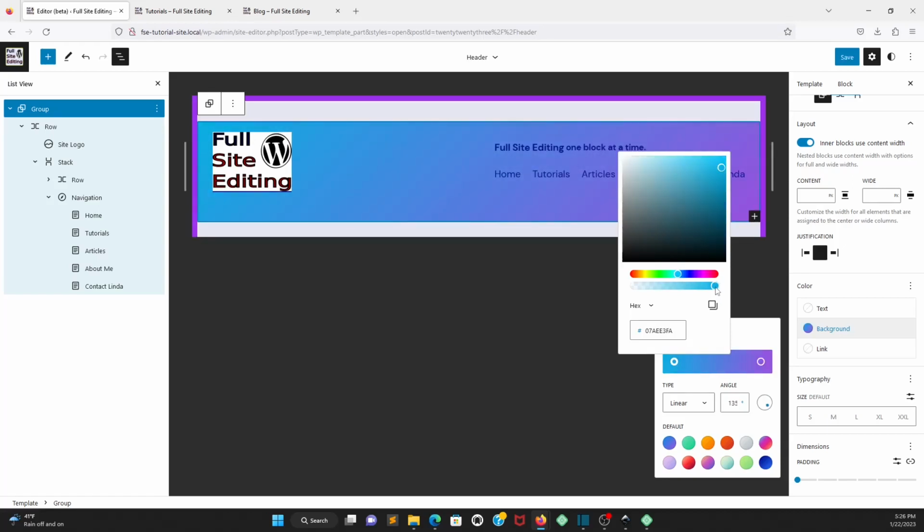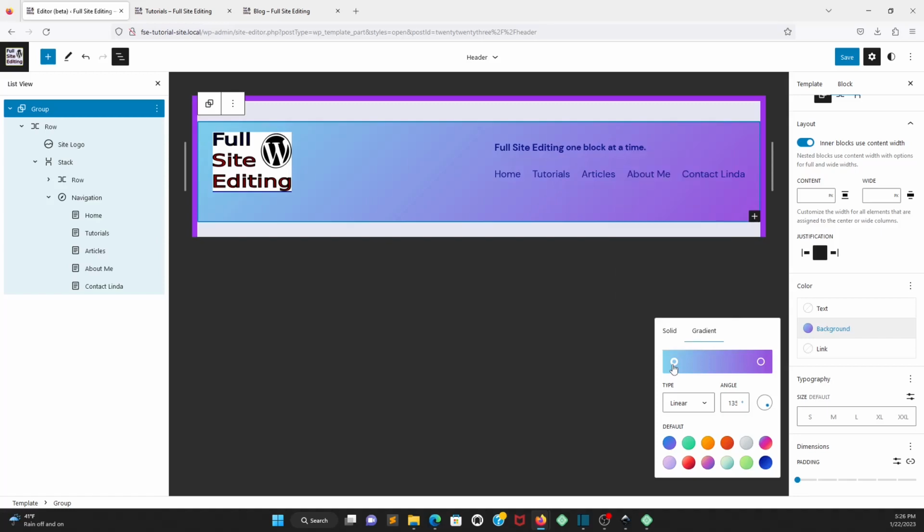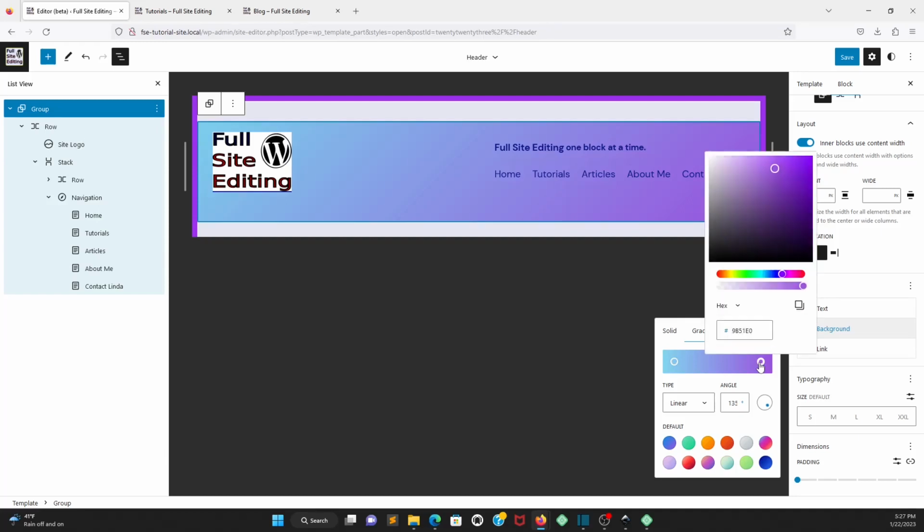I kind of like this pale blue here, very light, and we're going to leave that there. So now you can see that this is much lighter, and then it gradients into this darker, kind of like a purplish color. Now here you have some defaults that you could use, but for now I want to show you how to set it yourself.